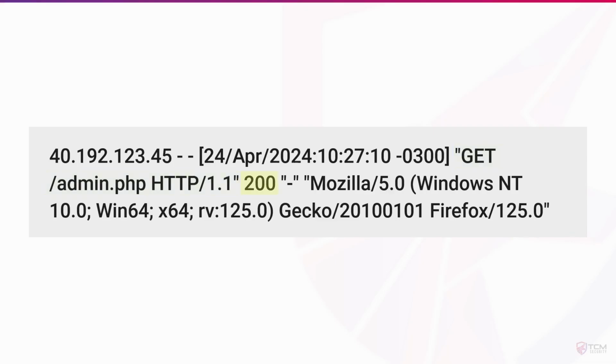So in this case, it's a 200, meaning that everything was okay. But if we were to get something like a 404 not found, or maybe a 301 redirect, this would give us more information in terms of how the web server handled this request. And lastly, here we have this weird string. This is a user agent string.